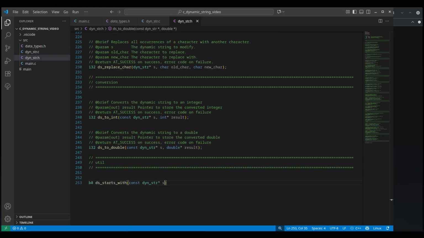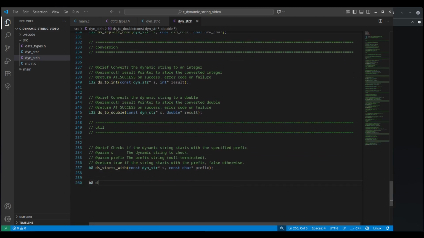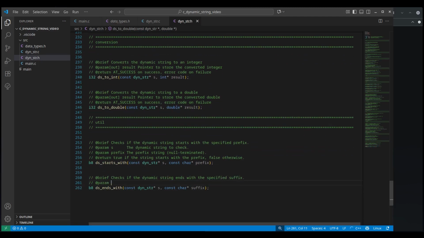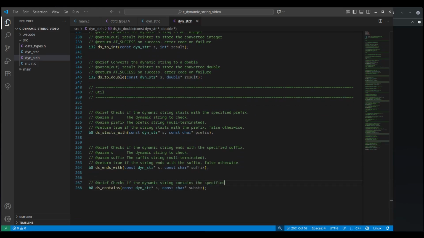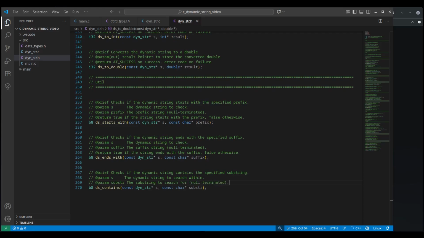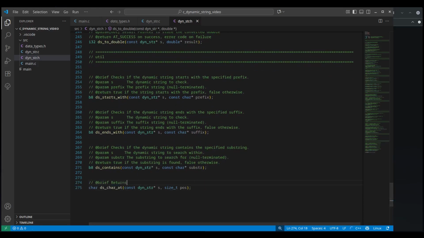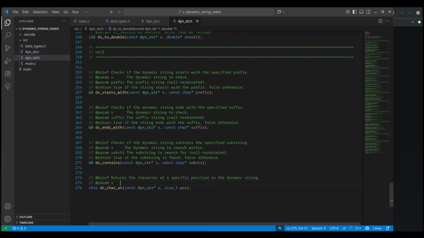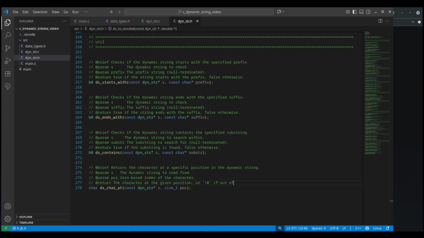Utility functions are mostly about inspection. ds starts with, ds ends with, and ds contains cover the common patterns of checking prefixes, suffixes, or the existence of a substring. They all return simple booleans so you can use them inline without clutter. ds char is a low-level accessor. It gives you the character at a position and gracefully returns a null character if you're out of bounds. It's small but important when writing parsers or scanners.